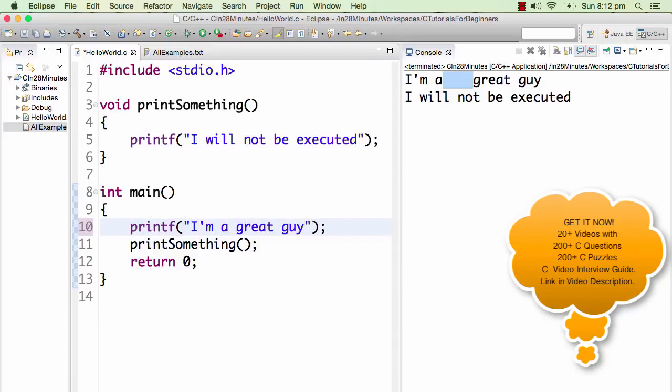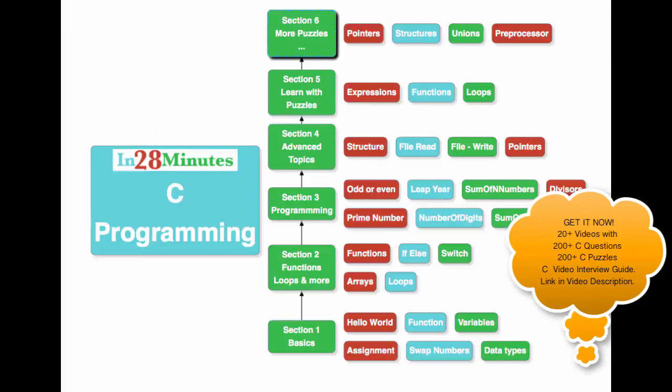For now, let's just say \n and run this program. There you go. I'm a great guy. I will not be executed is printed on the next line.